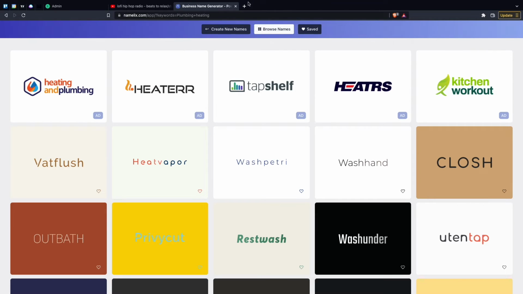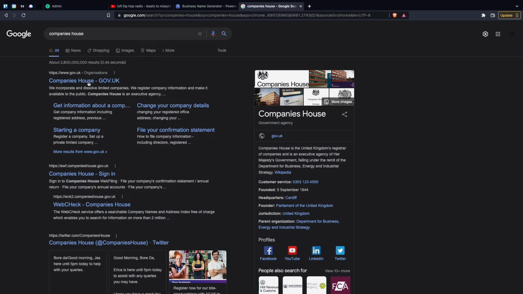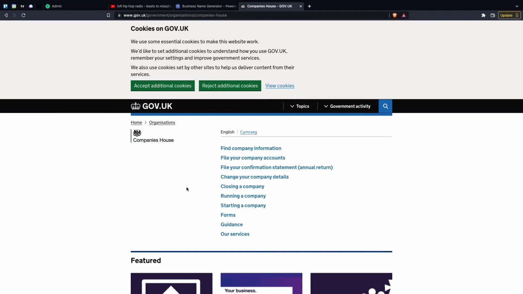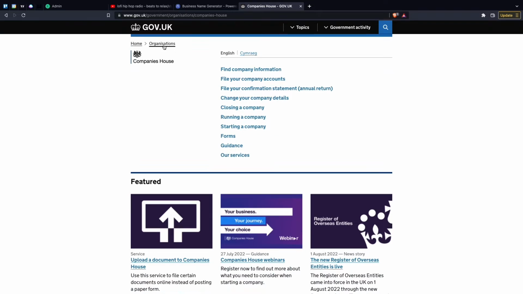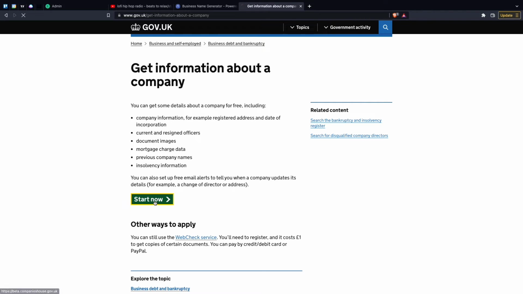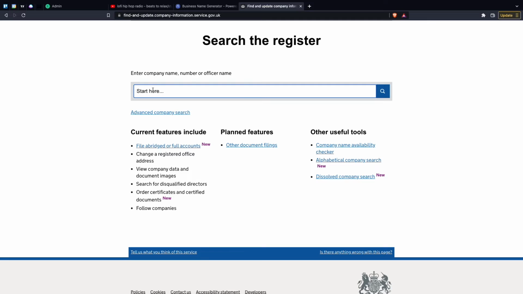What is also worth mentioning is if you go on Companies House and we can find company information. Okay, start now. We can then enter a company name so we can see if it's been taken or not. So I'll write in Heat Gas as we saw there.